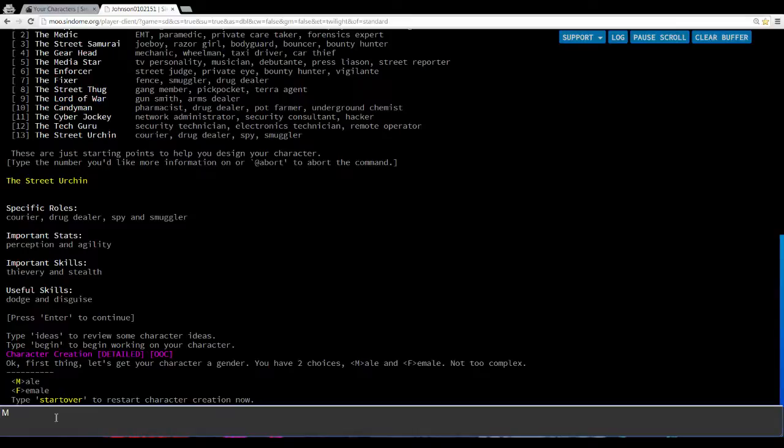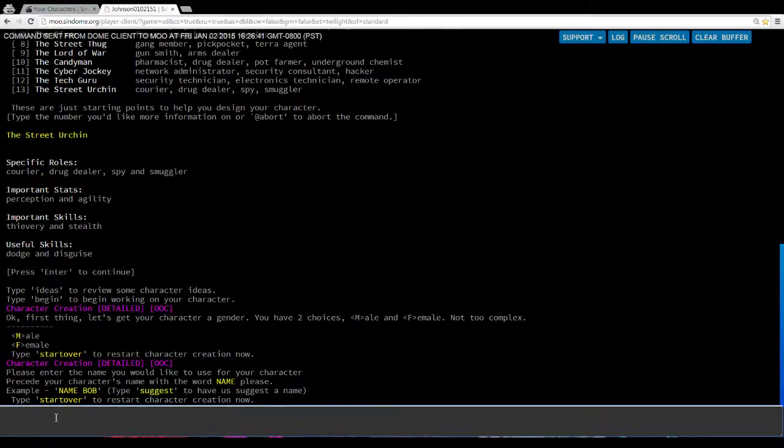At this point, these are 100% in-character decisions. It's not asking if you yourself are male or female or transgender or anything like that. This is what your character will be. So male. Now it will ask for your name.